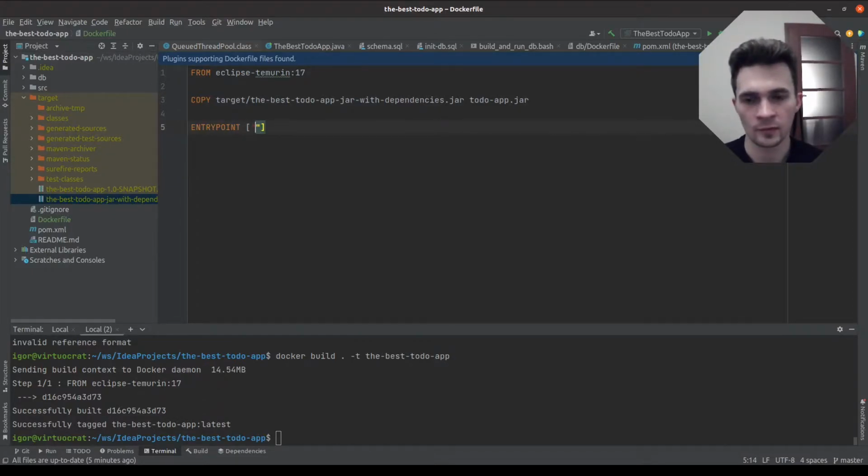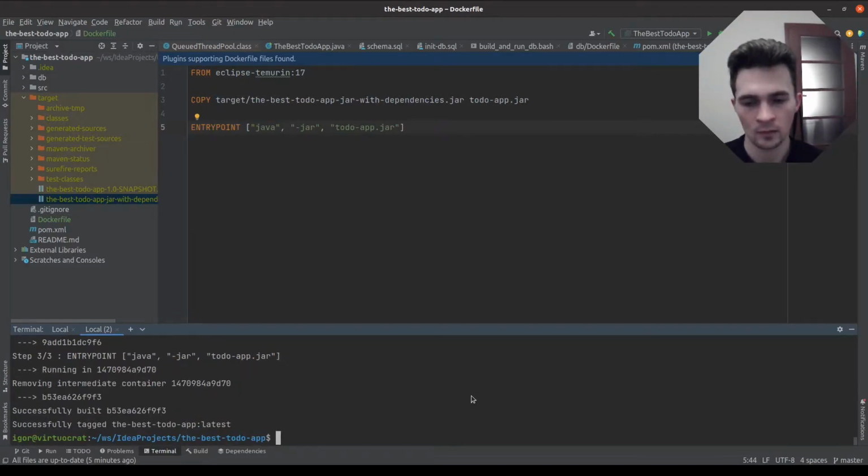And then the entry point, which takes a program. This is the entry point to the Docker image. The first argument is usually the program, and then you have arguments of that program. So java -jar for us, and that todo app jar. Okay, and we should be able to run it like that. Let's name our container and let's run it.